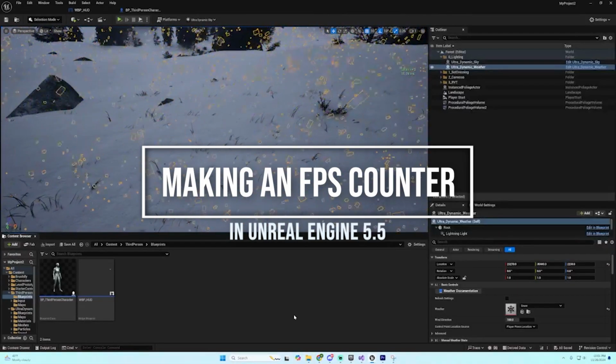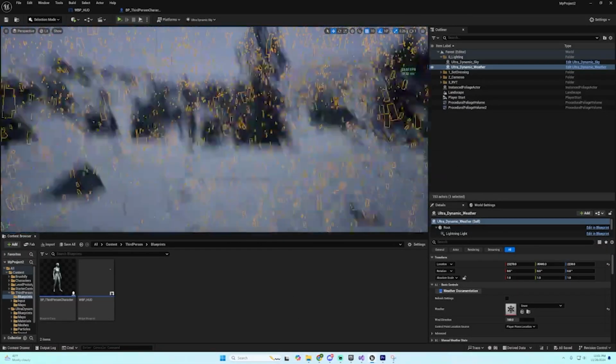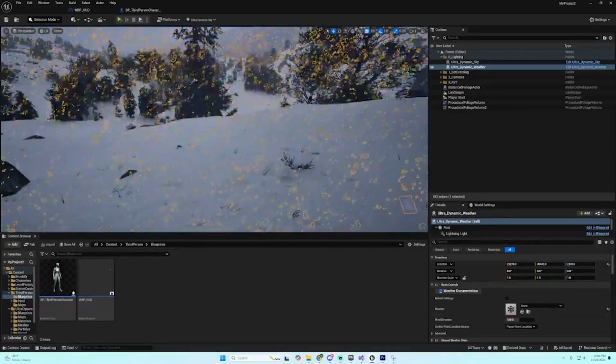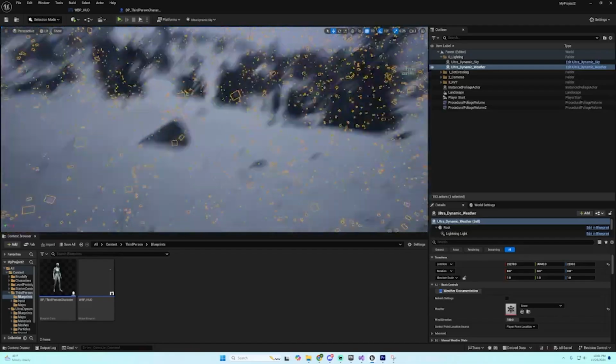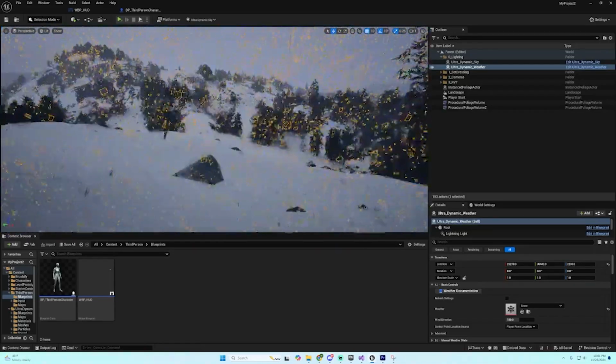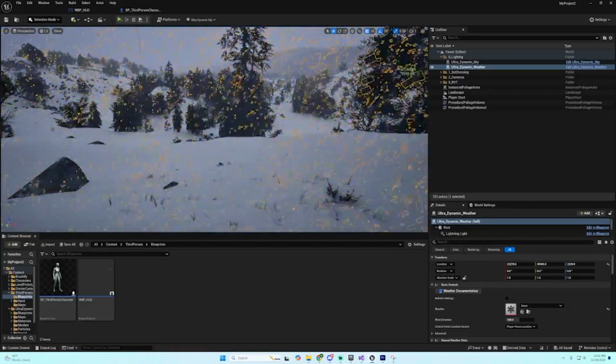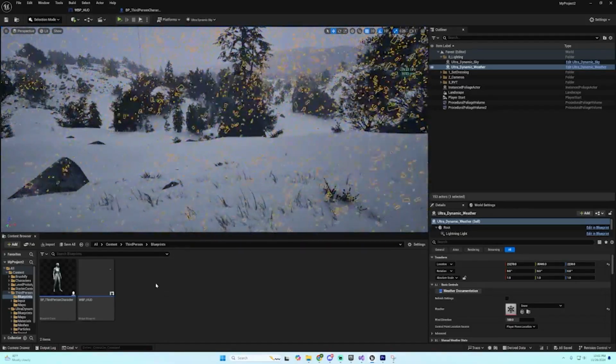I had to set up an FPS counter for this test I was doing with Brushify and the Ultra Dynamic Sky and everything. And I have seen a couple tutorials, but none of them really explain why this FPS counter works. So I figured I'd just go over that.